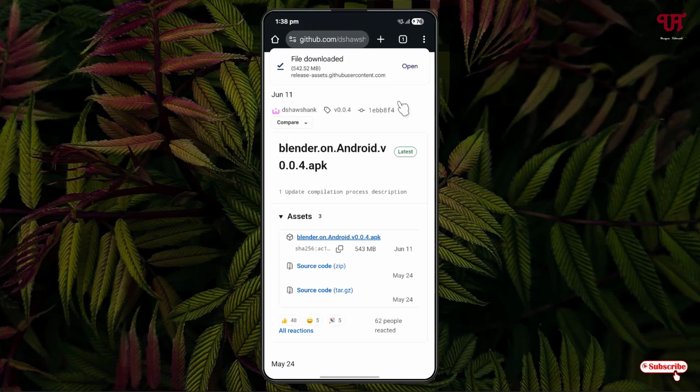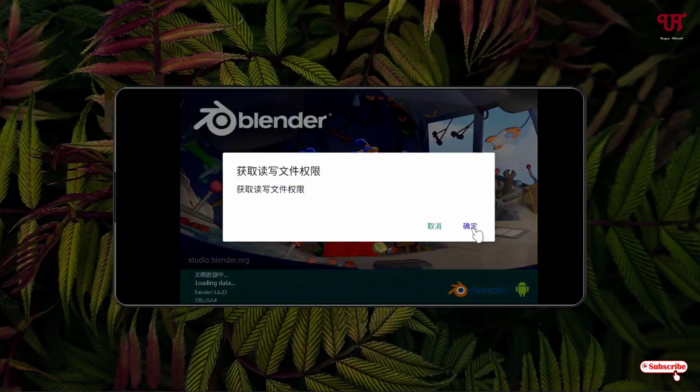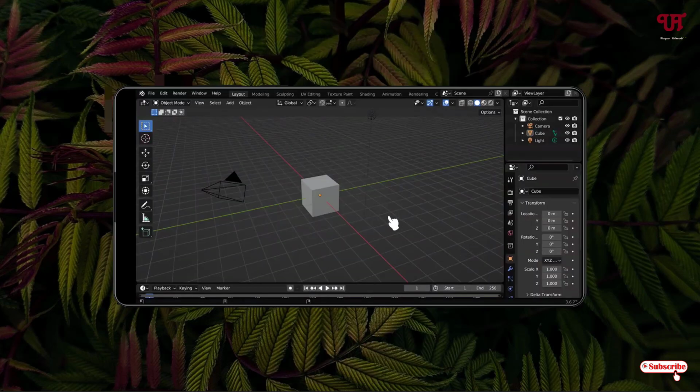So finally the file has been downloaded. So now just click on open. Now click on install. So finally the installation has been completed. Now just click on open. Now just click on this option, allow permission. Just move back. So now you can see the user interface of this application.